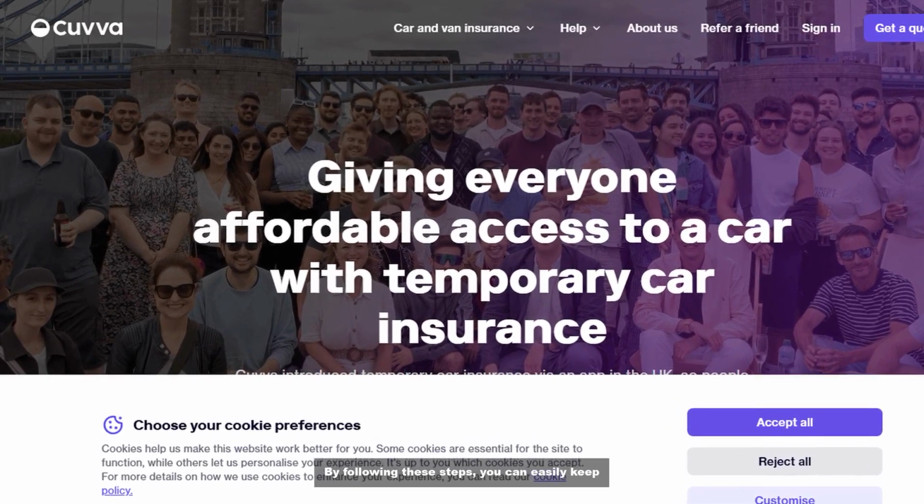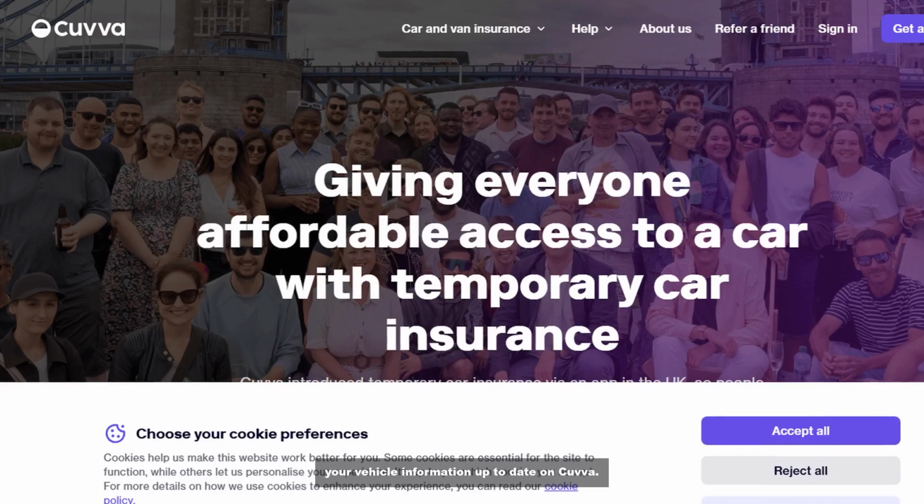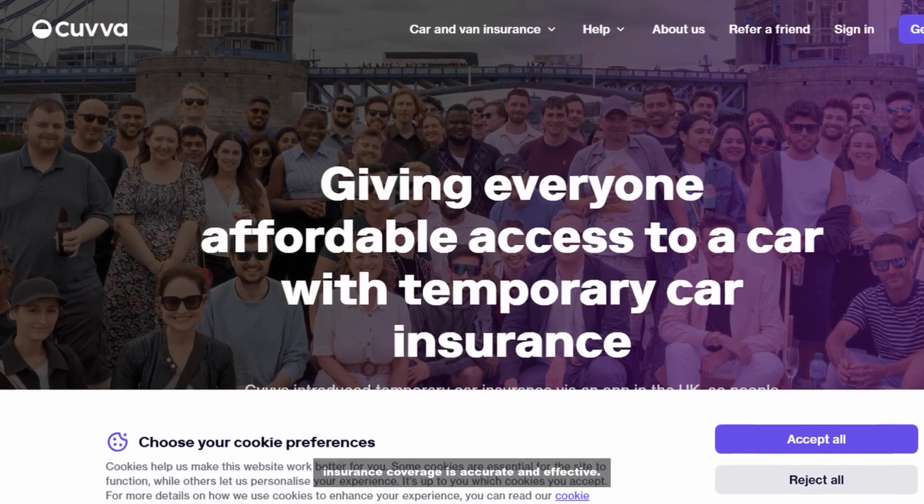By following these steps, you can easily keep your vehicle information up to date on Cuvva. Regular updates help ensure that your insurance coverage is accurate and effective.